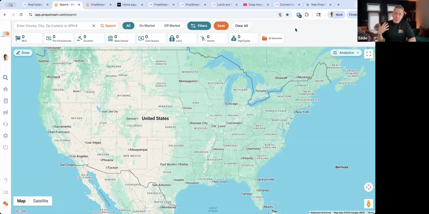Essentially, instead of just this wide approach, we're getting more laser focused with who we're trying to reach. And that comes by way of the filtering system, which is right here.